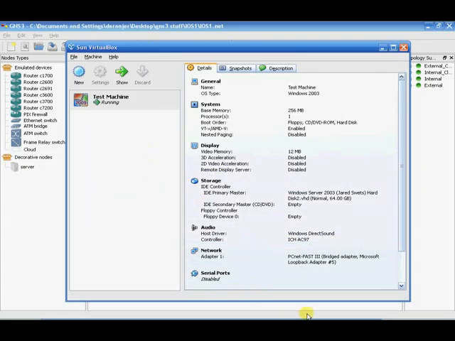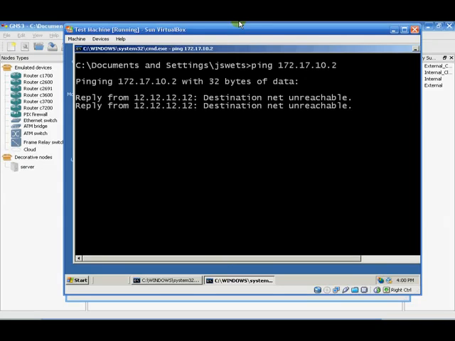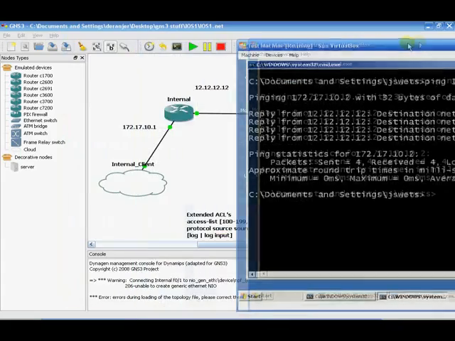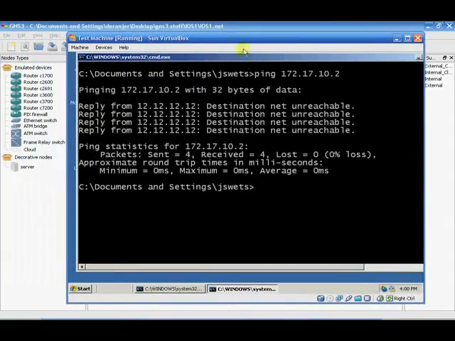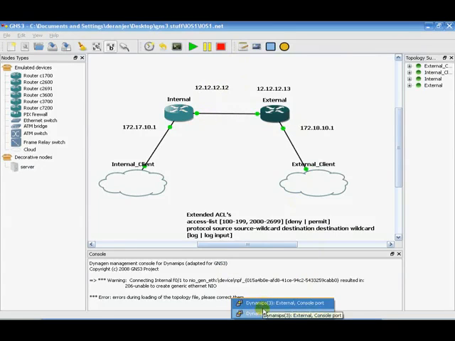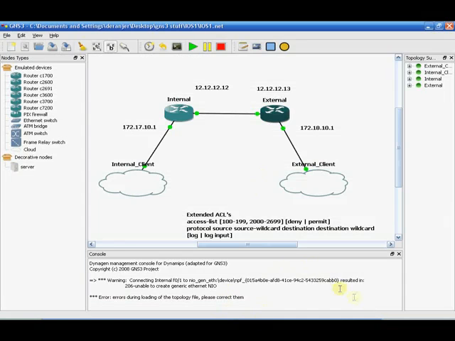Let's say this was able to ping correctly before, and now let's try pinging this again, 172.17.10.2. And as you can see here, reply from 12.12.12.12, which is this interface right here, it's unreachable, which essentially means that it has blocked it using the firewall deny any statement.